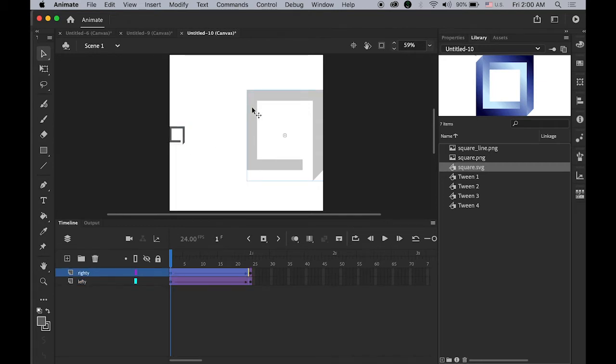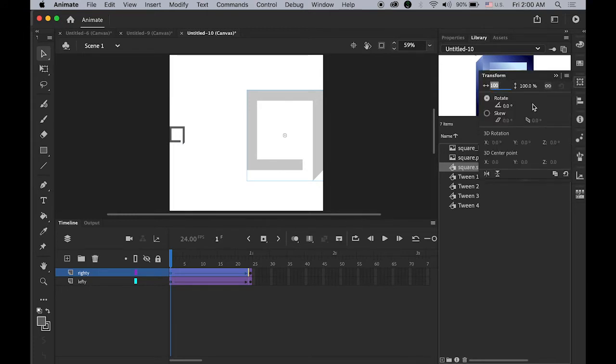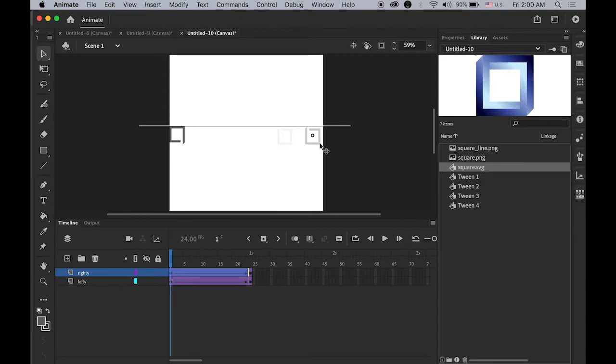Now the right one, I will do the same thing. Open the transform panel, make it 20% smaller, rotate it 180 degrees and place it on the edge on the right. So this is happening like this.